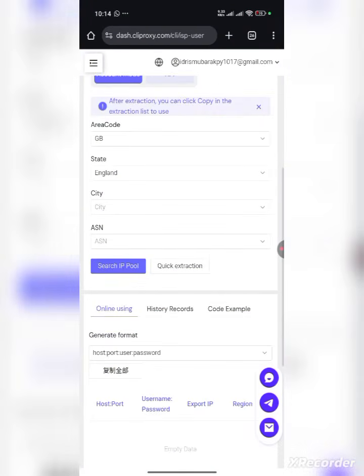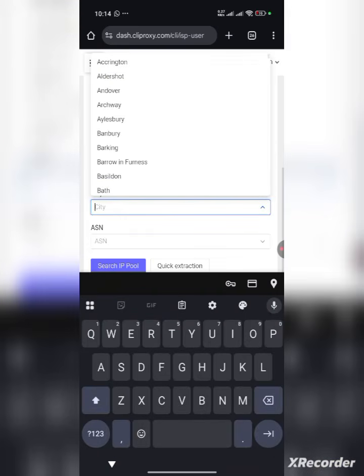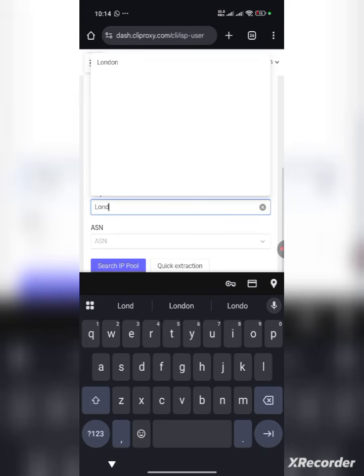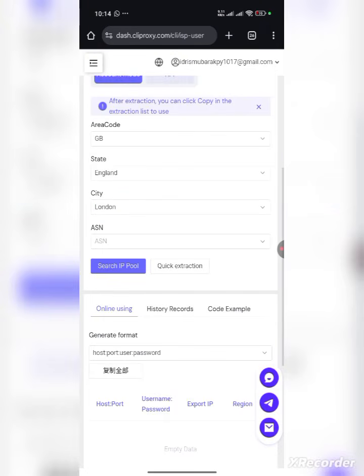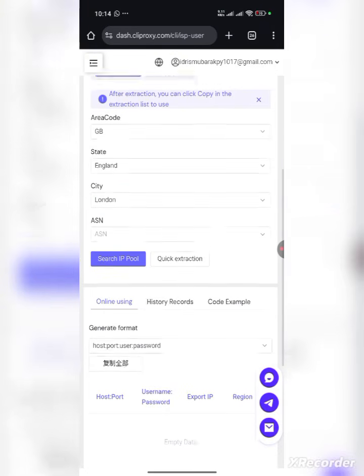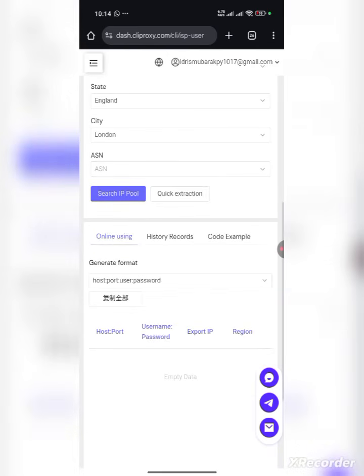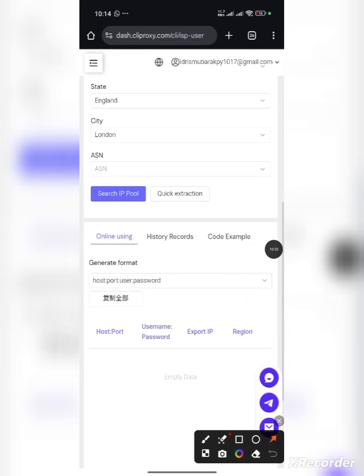Remember, we have 4 regions in UK, so we are going to choose England. If it is Scotland you are going for, you can choose it. If it is Wales, you can also choose Wales, depending on the region you are looking for. So then here we are going to search for London, and then we choose London, and then this ASN, just leave it. Now if you look at these 2 options available here, these 2 icons here, we have the search IP, and we have the quick extraction.